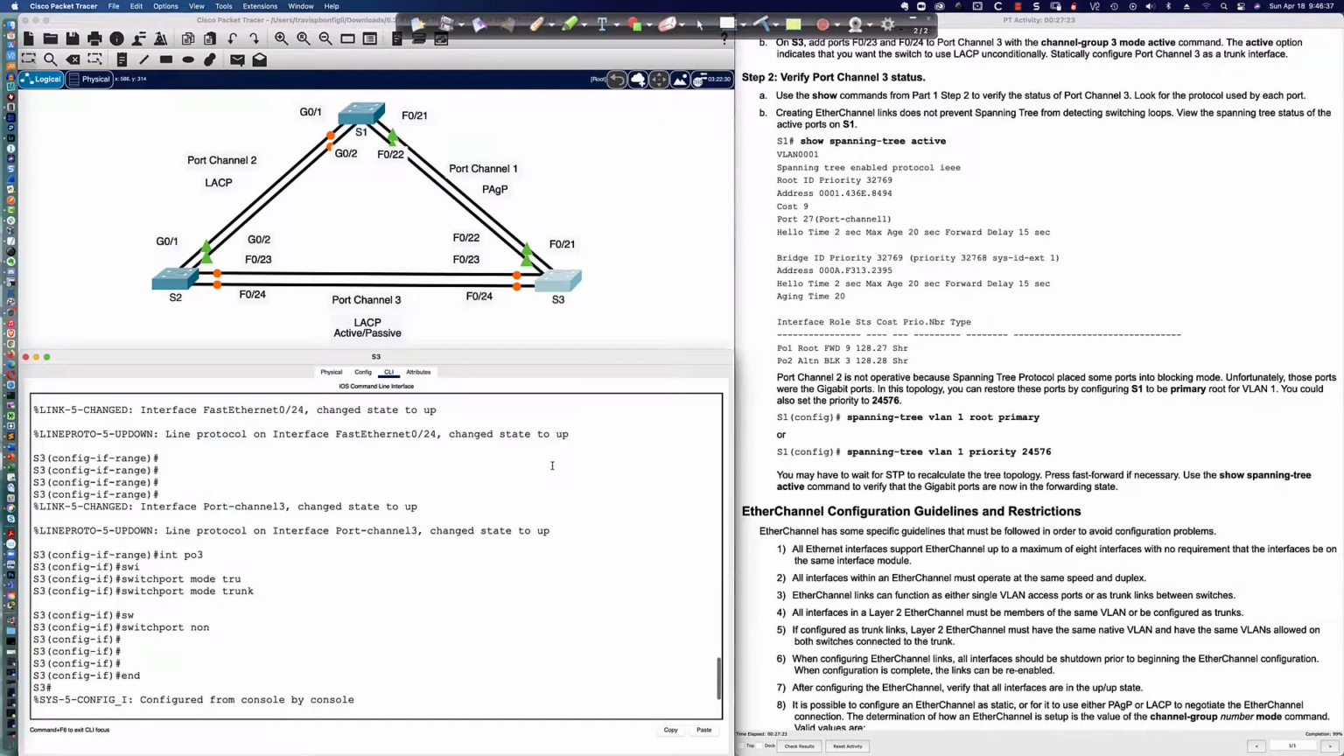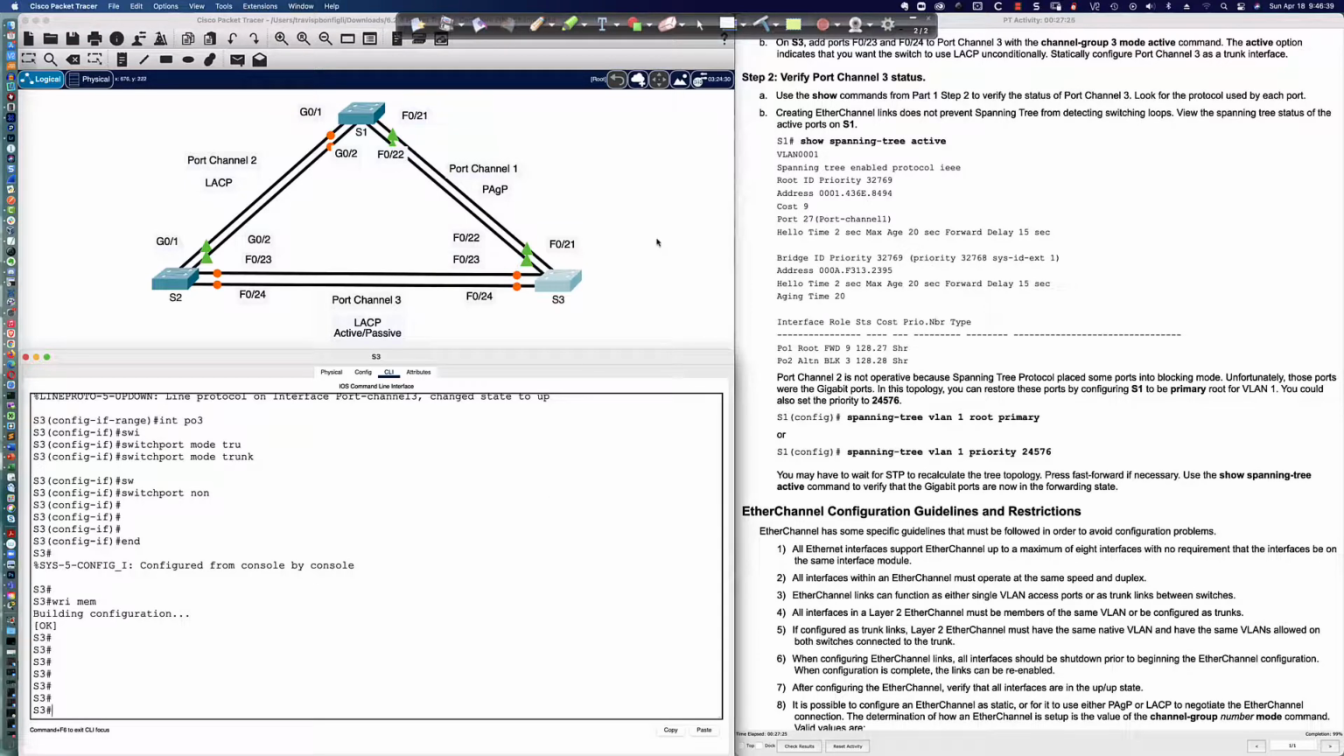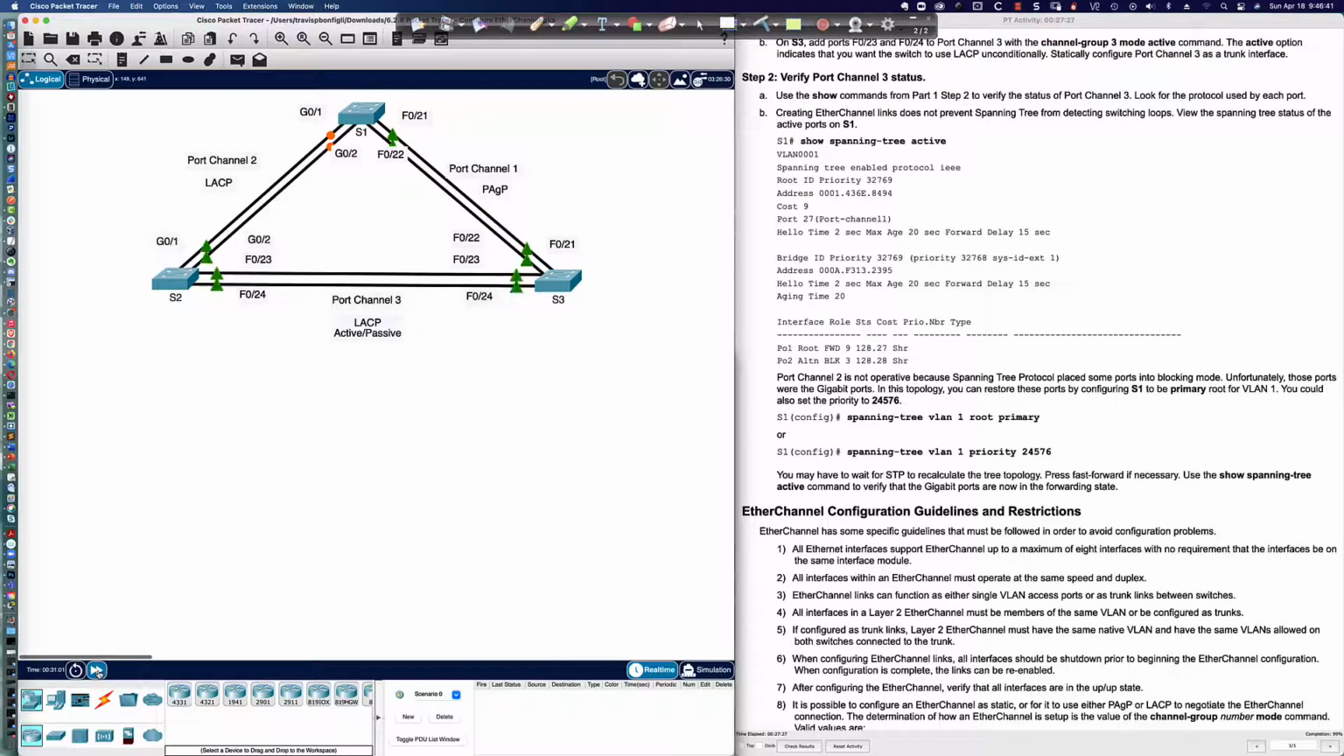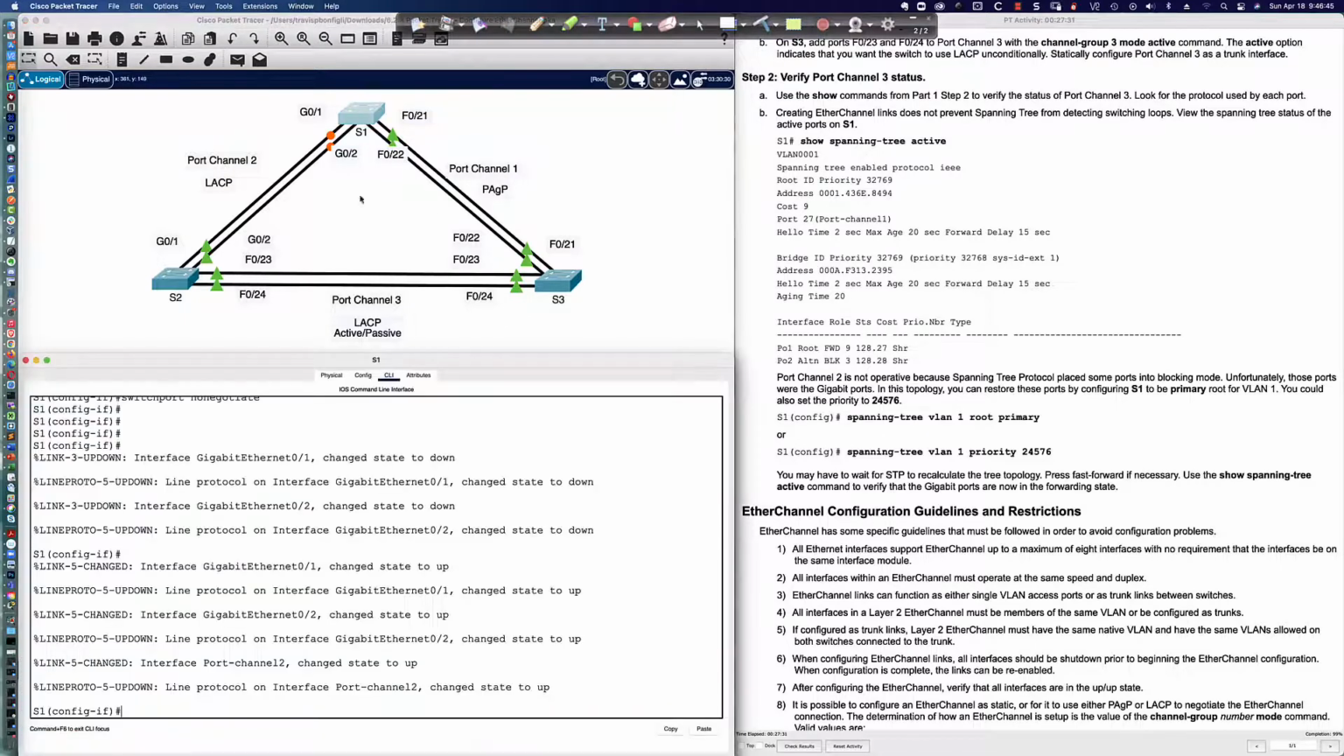And hold on one second. Did I forget to shut down? Okay, I did not. All right, so let's come over here. Let's hit the arrow. Let's get things cruising along here, because now we're interested in some spanning tree, right?